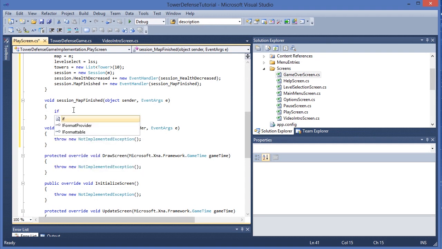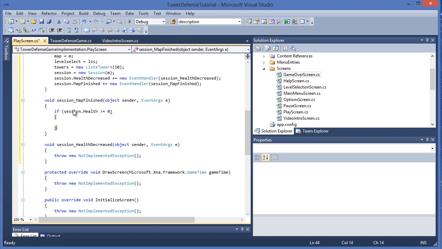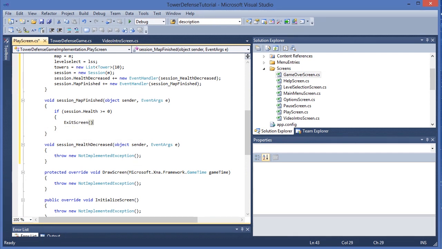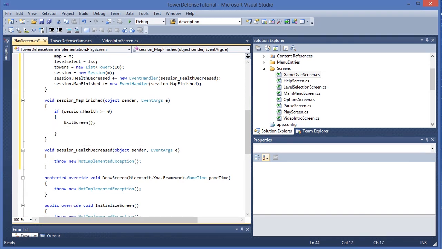If. Now, how do we consider we have won if you still have health left over? If session.health is greater than or equal to 0. If you have 0 lives left, you're still alive. So we consider that a win. We're going to exit this screen. We're going to reactivate the level select screen.